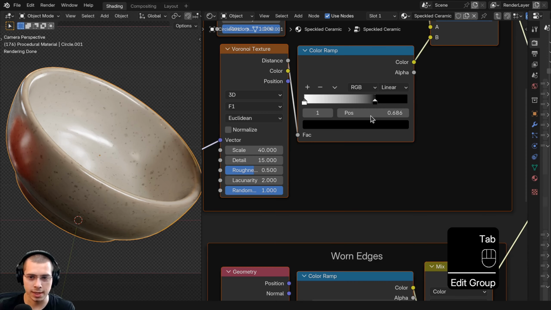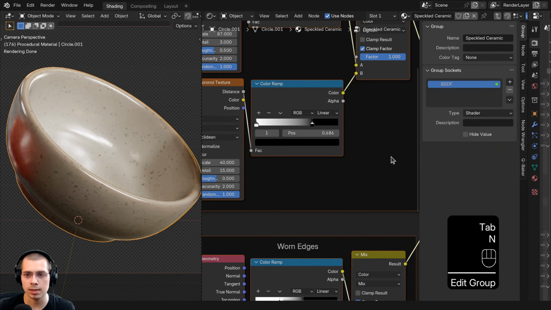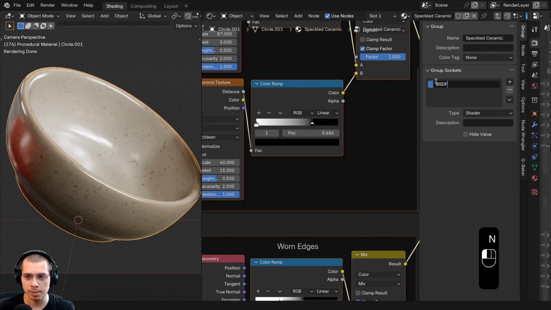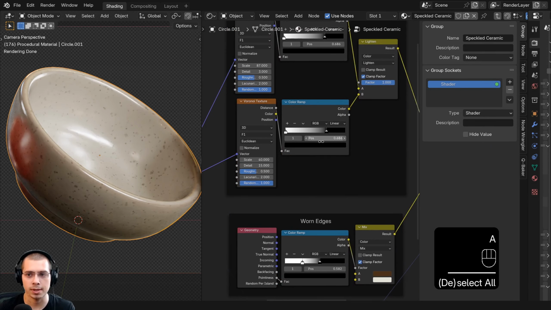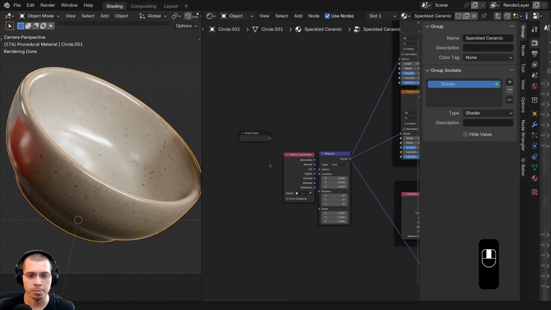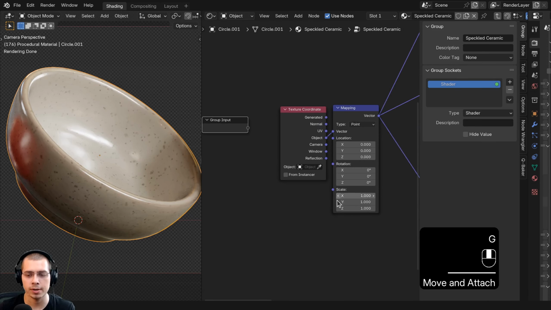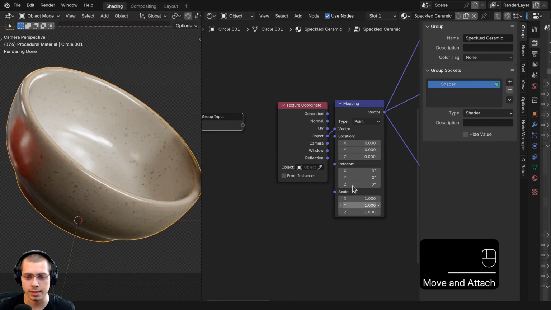And then if I hit Tab to go into the node group, I'll hit the N key to open up the side panel, and I can double click on the BSDF to rename it, and I'll just rename it to shader because I like that better. So the first value that I want to plug into the group input here is the scale to control the size of the entire material.